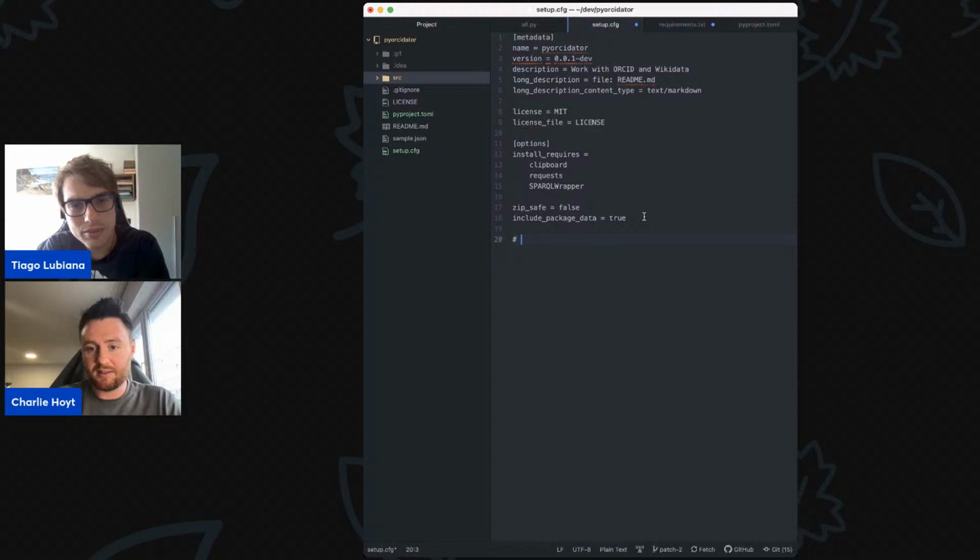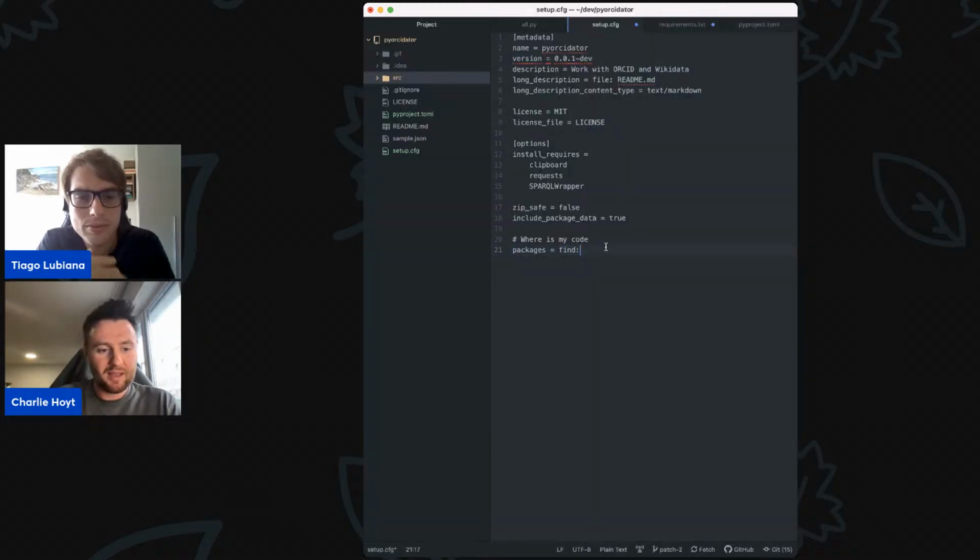So next is, where is my code? This is important. The first thing we do is packages. Basically we're using the standard source format, so we can just tell it to do what it's supposed to do and find it, because we're using the standard format. And then just to remind it one extra time, there's package_dir, and this is kind of hard to explain.